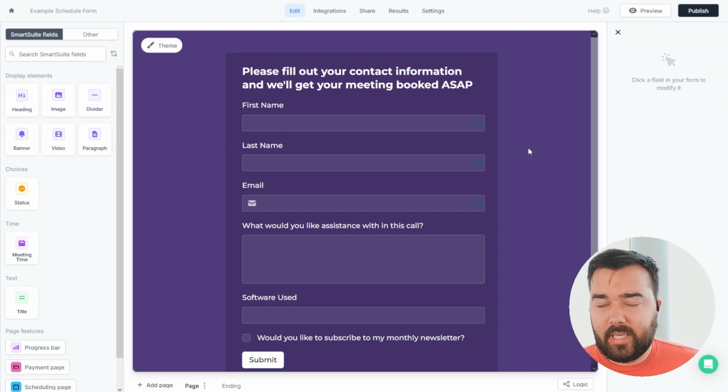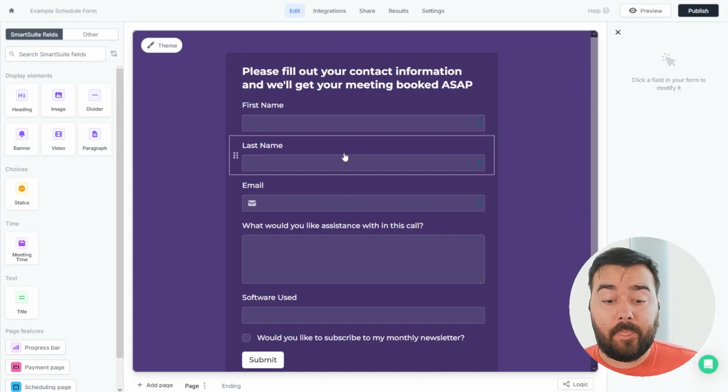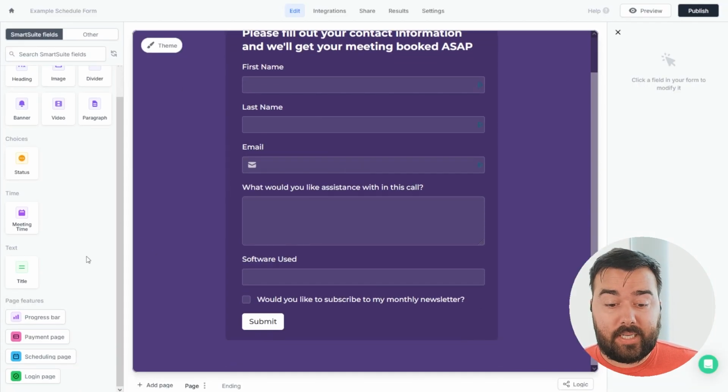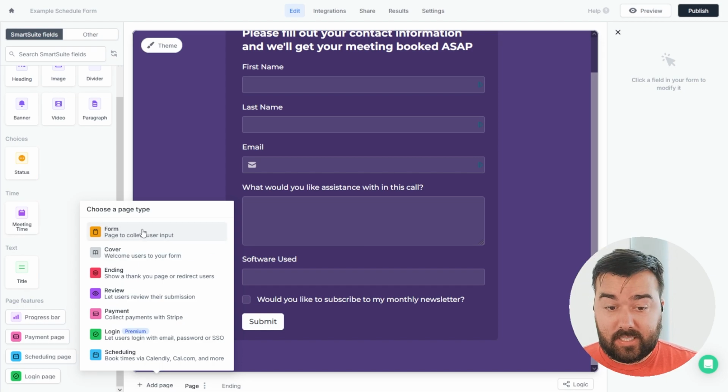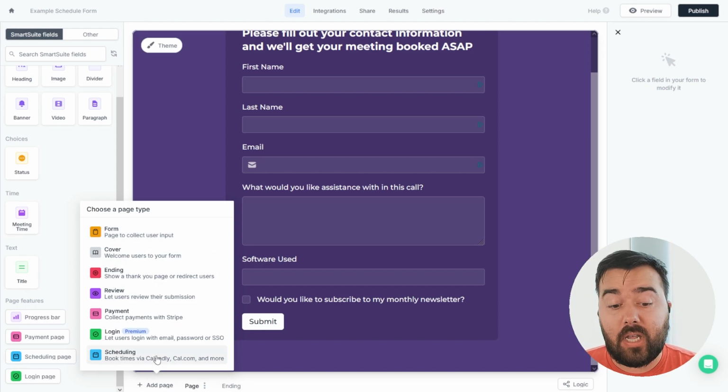So normally, if I were just filling out this information, I could hit publish and people could start filling out this form and it would map into my SmartSuite database here. But if you scroll down, I can also click the Add Page button here, and if I click that, there are several different new page types that we can add. What we're looking for is scheduling.